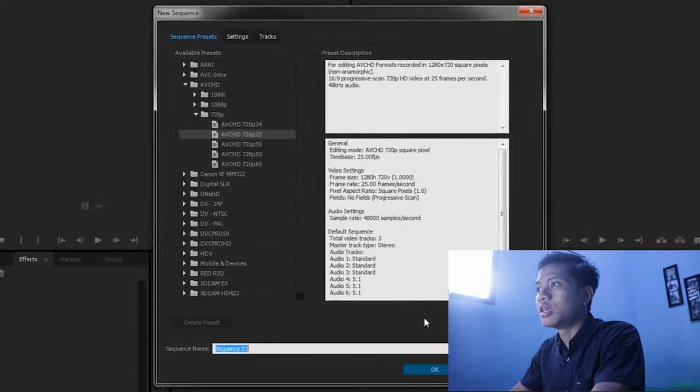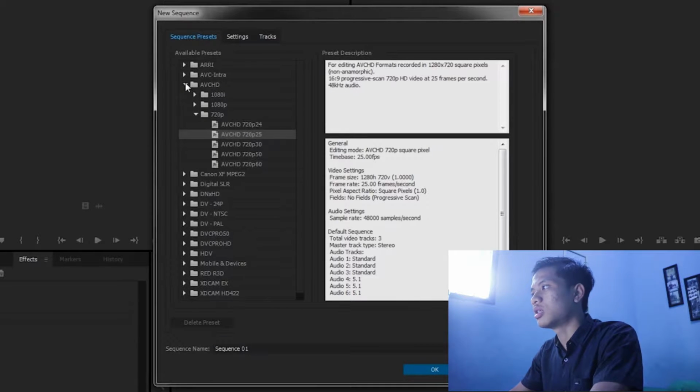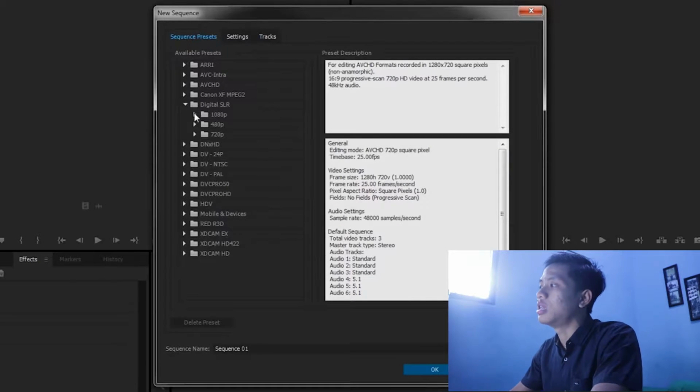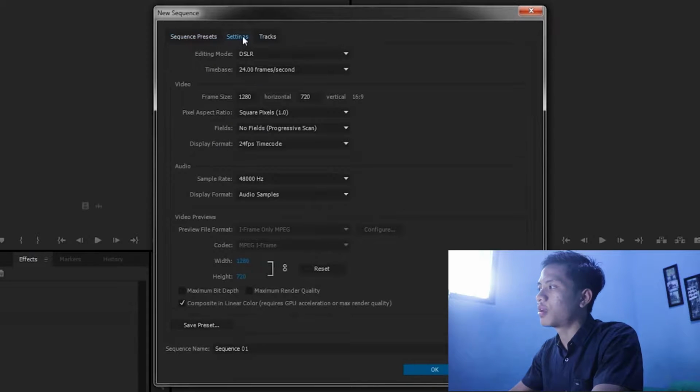In Premiere Pro, there are many presets for each camera. My camera is a Canon DSLR, so my preset is in the digital SLR video. My image is 1080p and 30 frames per second.